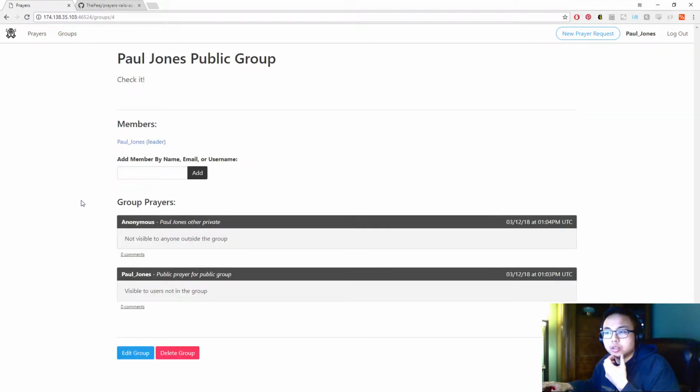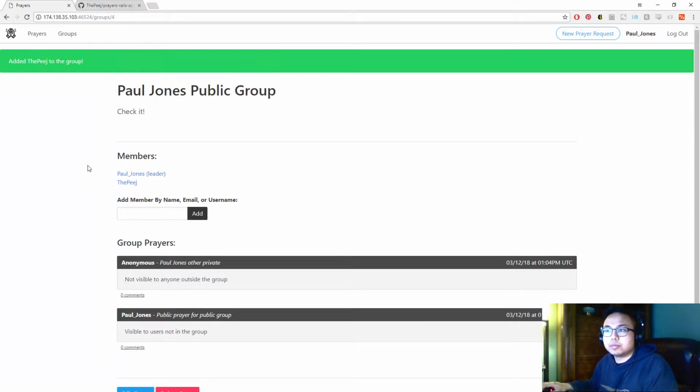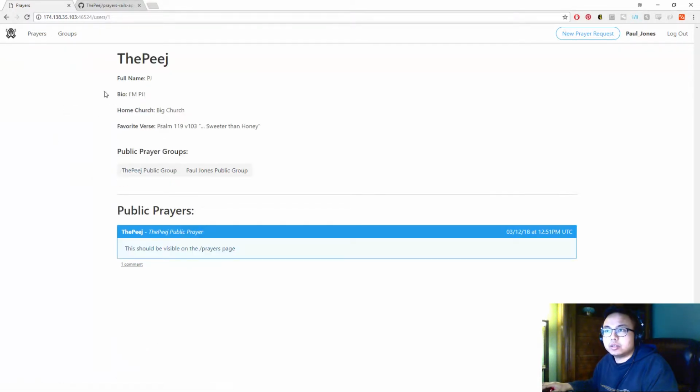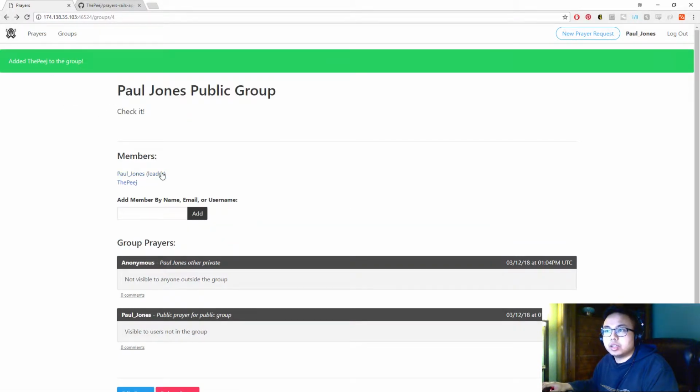If we go here, you can see all the group pairs in here, and you can see these admin buttons. So you can edit the group and delete the group. You can see the leaders or the members as well. So we can add a member by username. This is another user I made earlier. Now he's added, and you can see his profile there.